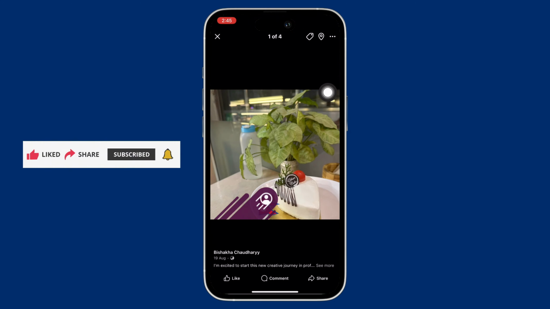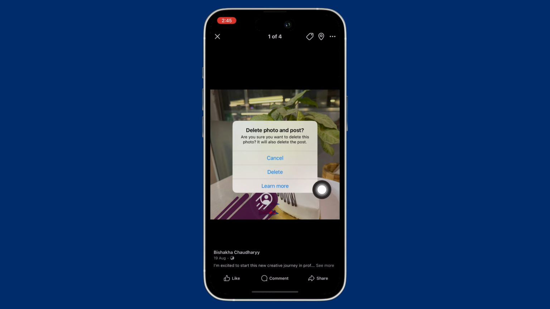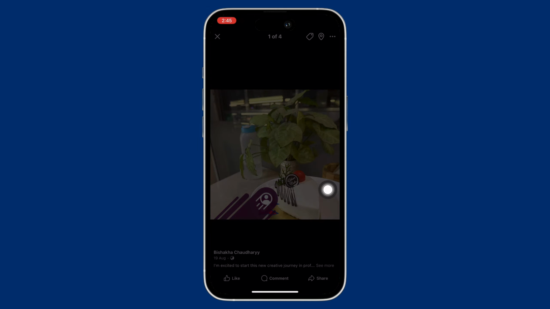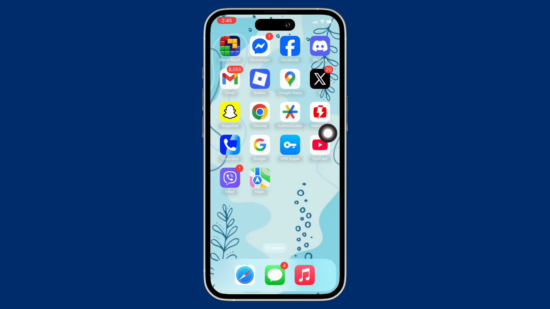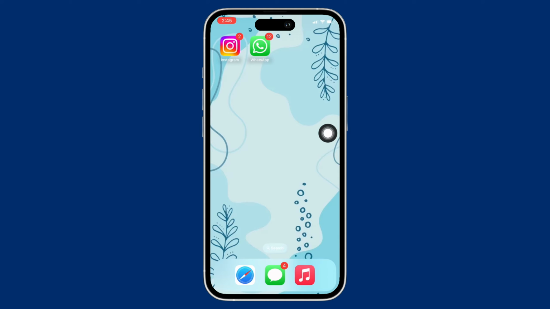And in the confirmation that appears, tap on Delete again. And with this, that particular picture will be deleted. You can repeat the same process for all the pictures that you want to delete. So this is how you can delete photos from Facebook.